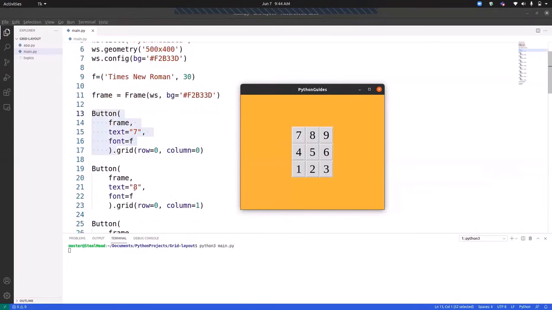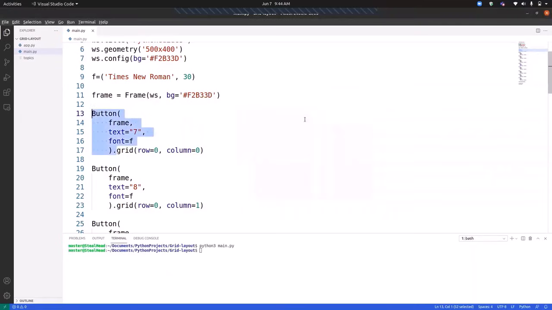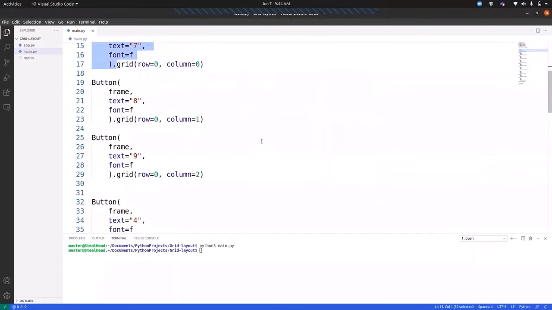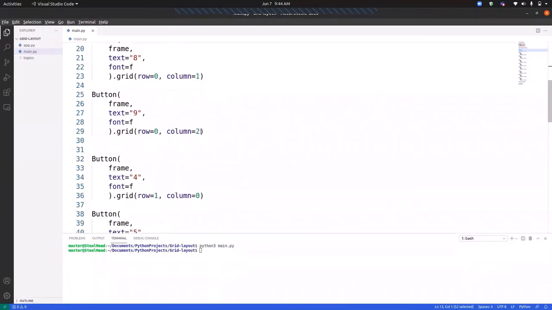Now number 8, we have placed it on 0 row and first column. So this is the first column, and this is the 0 row. It works on an indexing basis. That's why it is 0 and then 1 and then 2. Similarly, 0, 1, 2.